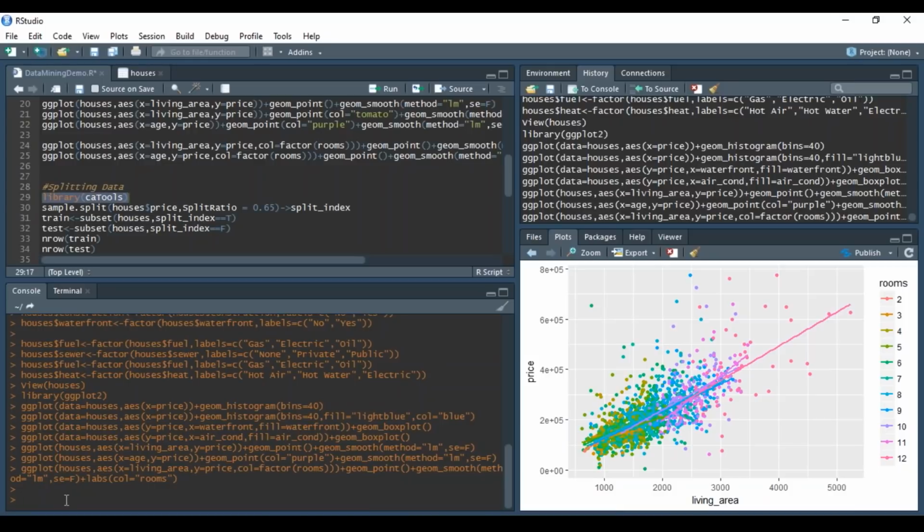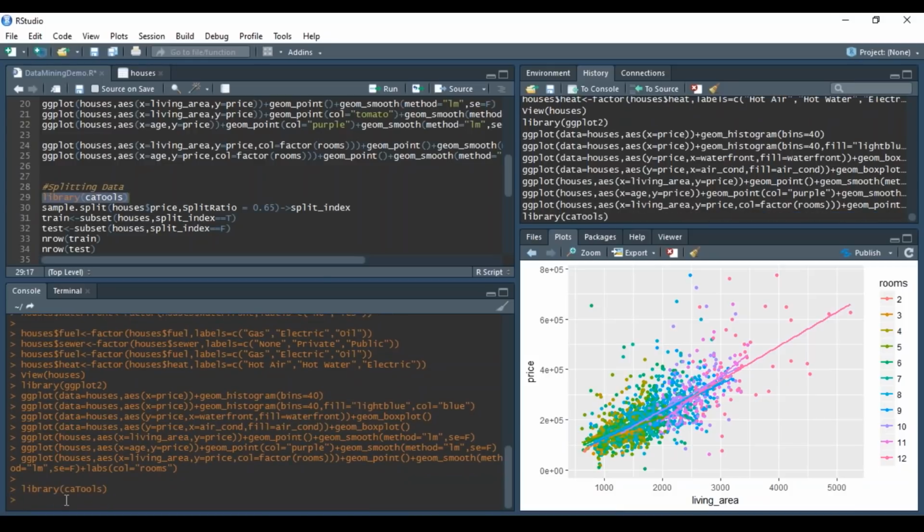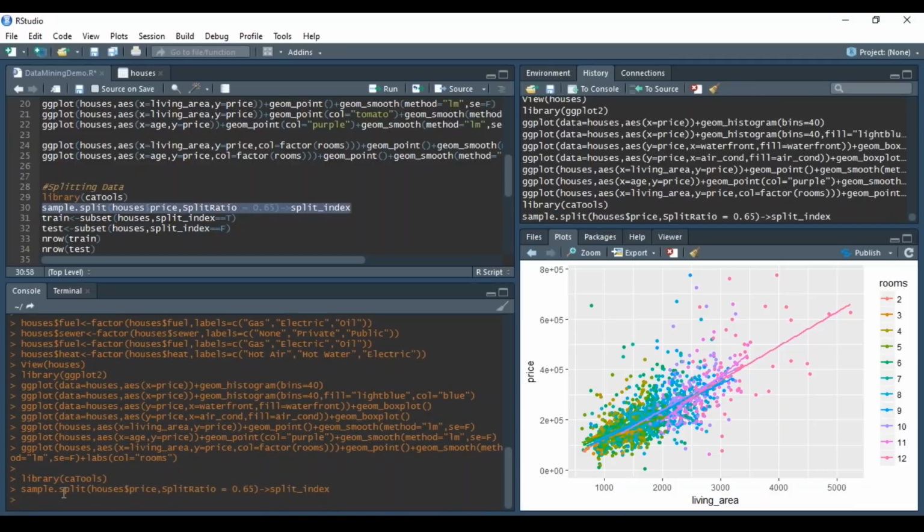To split the data set, we're supposed to load the caTools package, and prior to loading, we're supposed to install the package. The caTools package provides us with a function called sample.split. This has a parameter split ratio. Split ratio determines how many of the observations get the true label and how many get the false label. We've given the split ratio to be 0.65. That is, 65% of the observations will have the true label and 35% will have the false label. I've stored the result in split index.